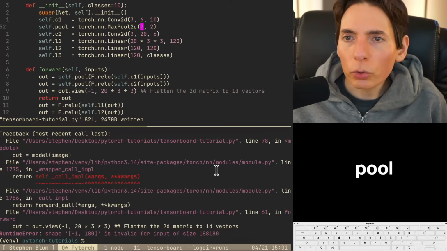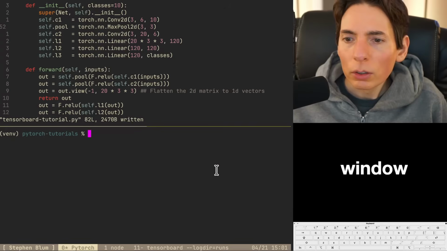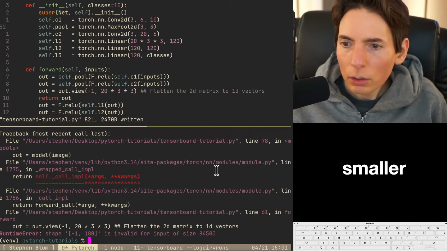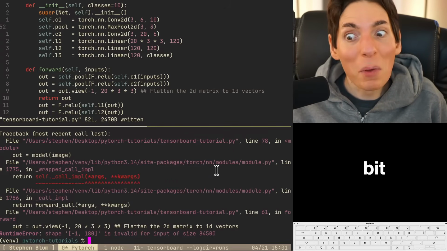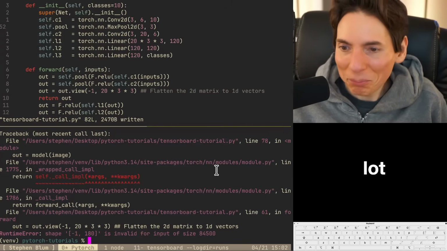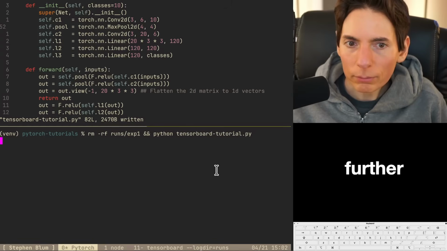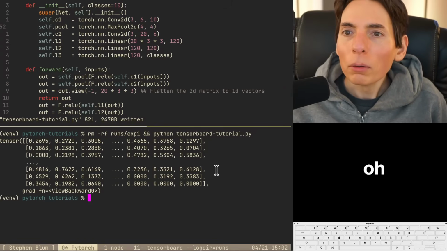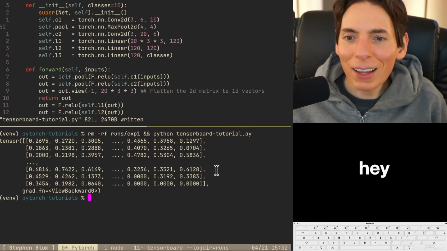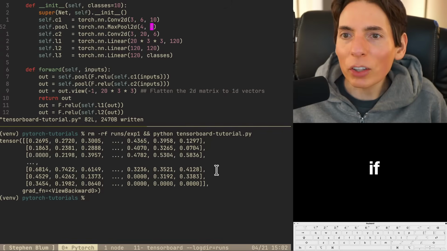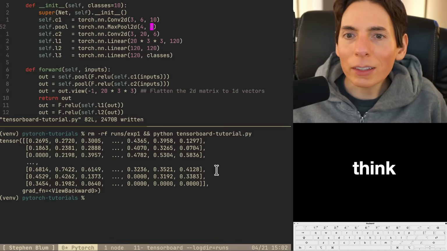We just increase the pool size, the window. So make that a little bit smaller. Yep, that dropped it quite a bit. That dropped it a lot. Nice. Let's do a 4x4. So we drop it even further. Okay. And then, oh, hey, I like that now. But you know what? I don't know if that's big enough. I don't think that's big enough, you guys.